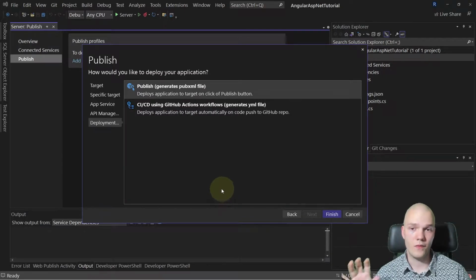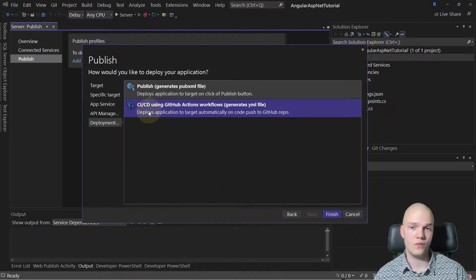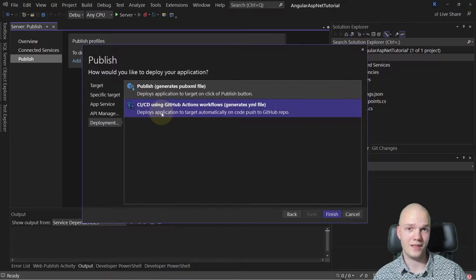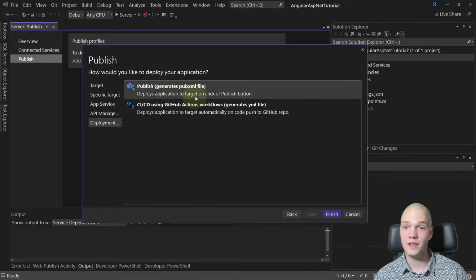All right, and then for the deployment, we will use CI/CD for the Angular frontend, but not for this ASP.NET backend, because there are some issues with SQLite and GitHub CI/CD, which I have yet to fix. So for now, I'll just use the pub XML option, and then you only need to hit a publish button, so it's still pretty simple, but not fully automated. So just select the publish option and then select finish.